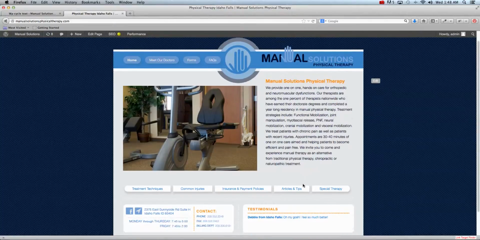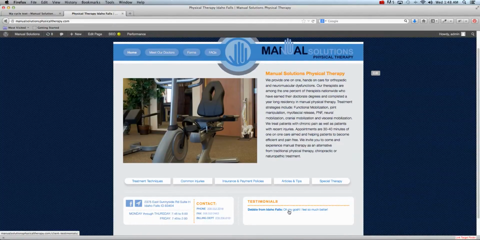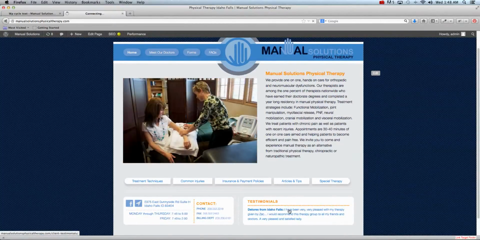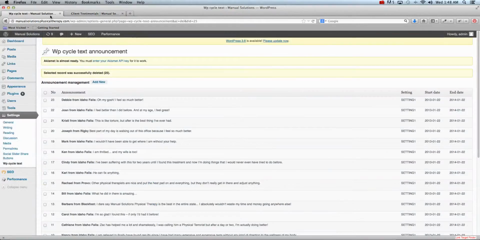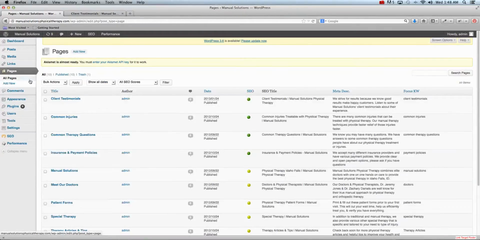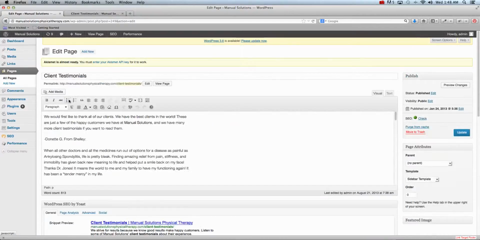On your website, in the testimonials section, when they have a link here and it's clickable, we send them to the client testimonials page. If you'd like to edit the actual testimonials on this page, you can come back to the back end and click on the Pages menu. And this first page is called Client Testimonials. And you'll see that this text lines up. Donna G. from Shelley says, went all of the doctors, etc.